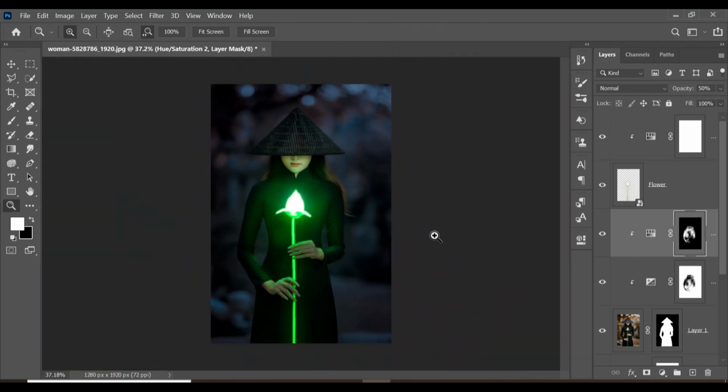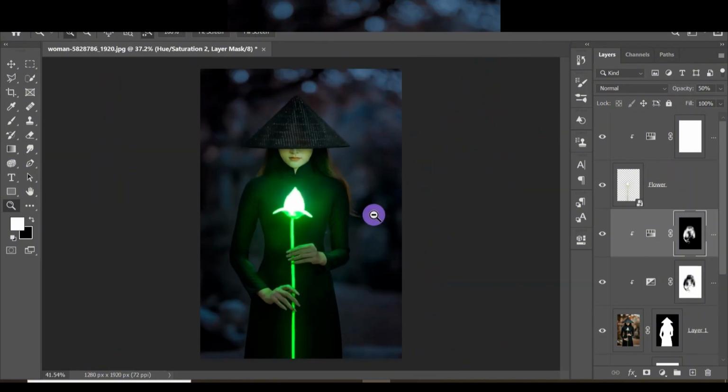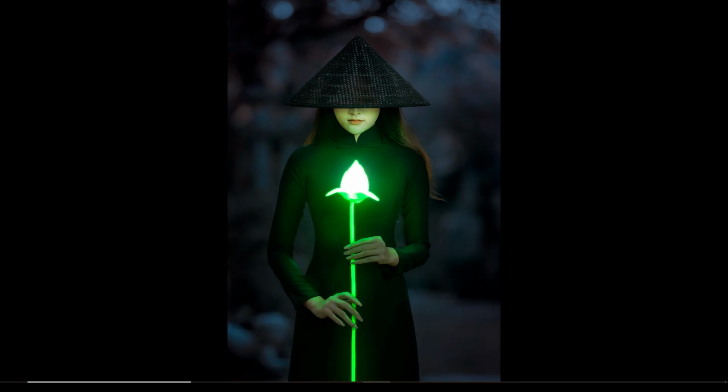Okay, so this looks fine, this looks beautiful, and there you have it, a beautiful glow effect easily created in Photoshop. If you made it to the end of this video, I'm sure you've learned something today.